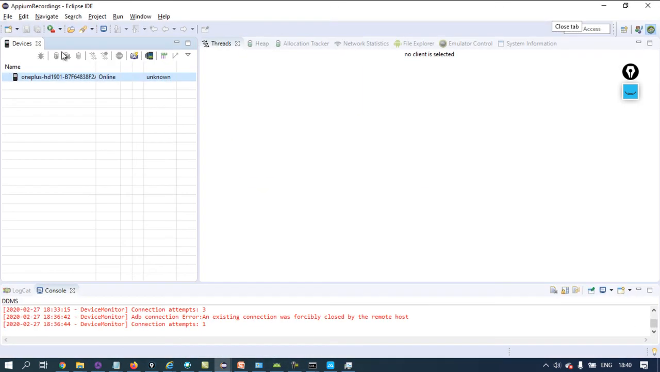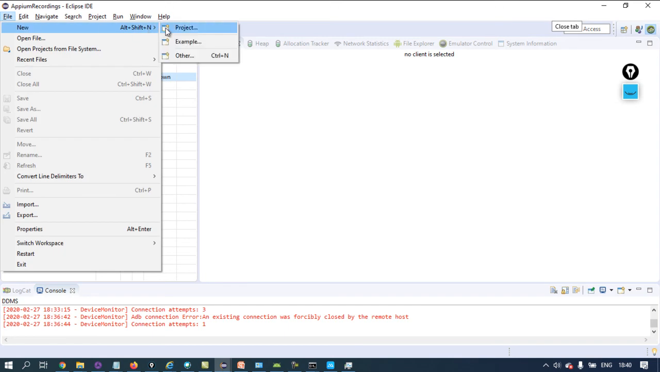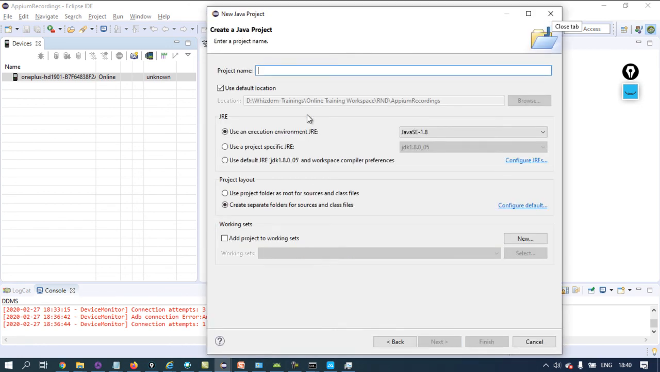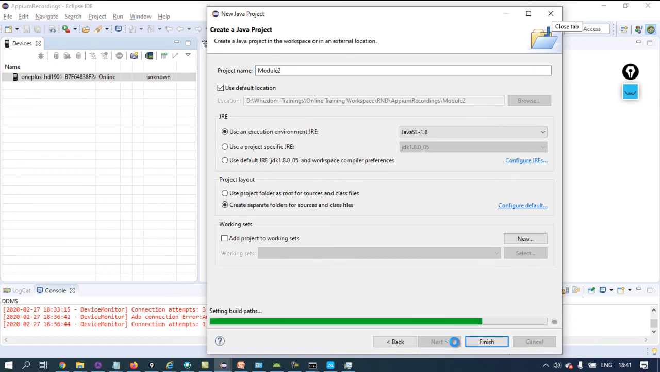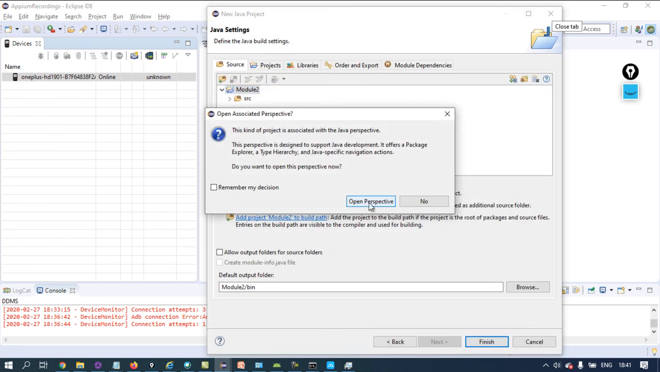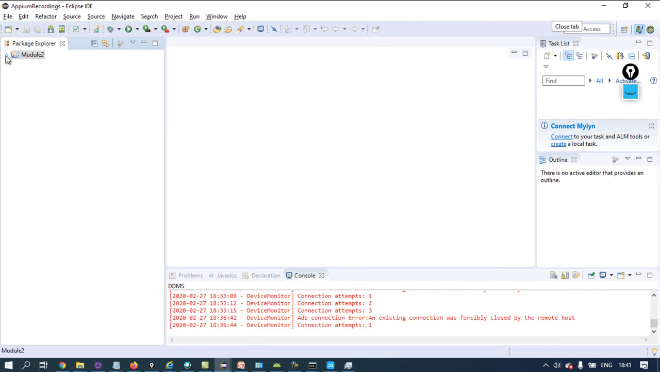So in Eclipse, go to File, New, Project, and simply create a new Java project. I'll call it Module 2 for Appium. Click on Next and Finish. Open the perspective, and this Module 2 will come. This is JRE 1.8, JDK 1.8. Make sure you get JDK 1.8 only.